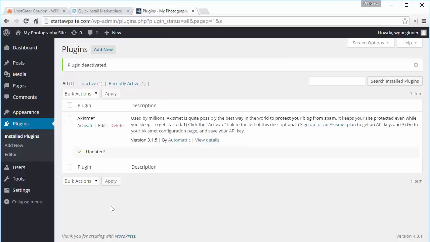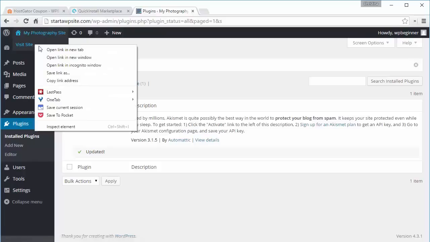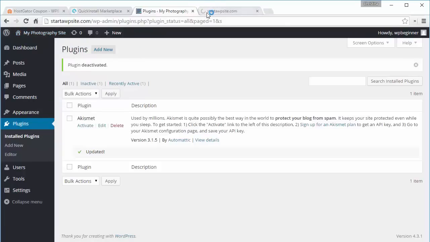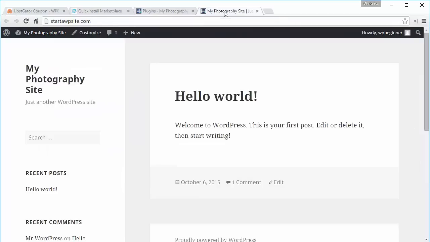Okay, now that we've done a little bit of cleanup, we can just take a look at the site and see what it looks like right now with WordPress installed. This is it. It has the default 2015 theme on the site right now, and this is what it looks like with bare bones information, but we'll fix that.